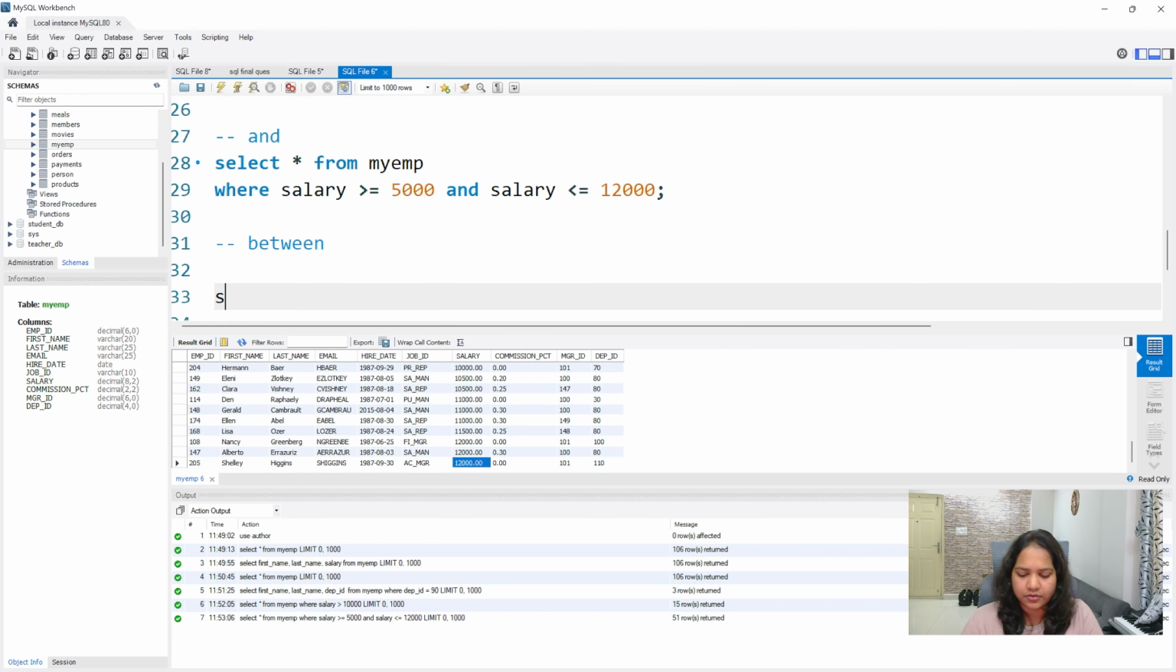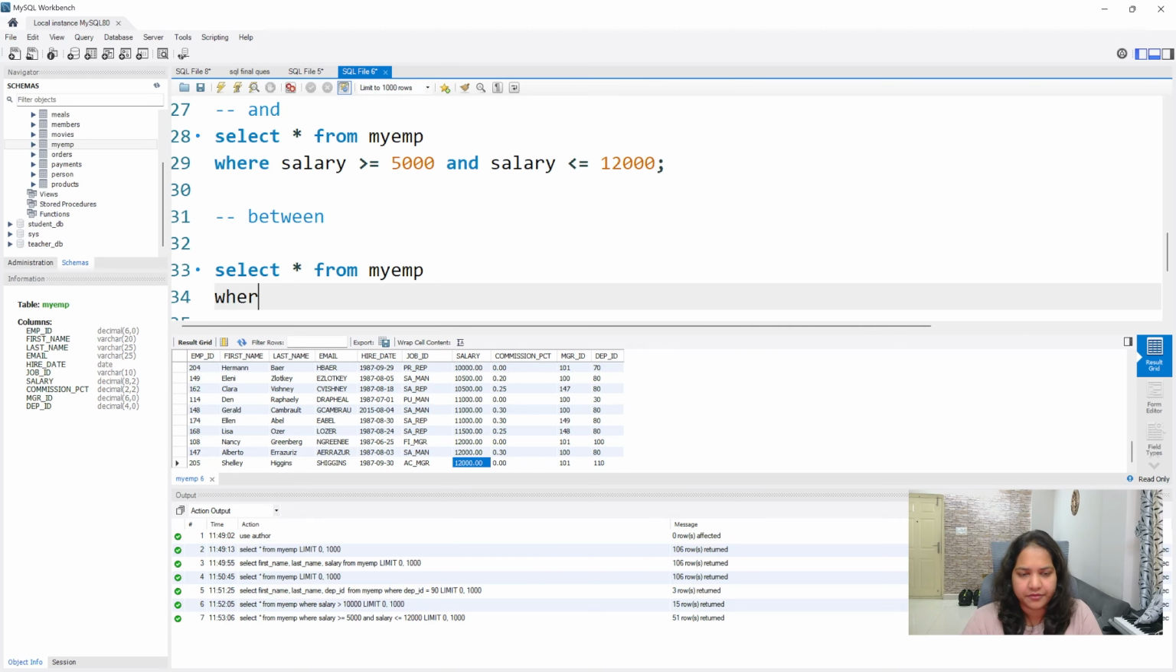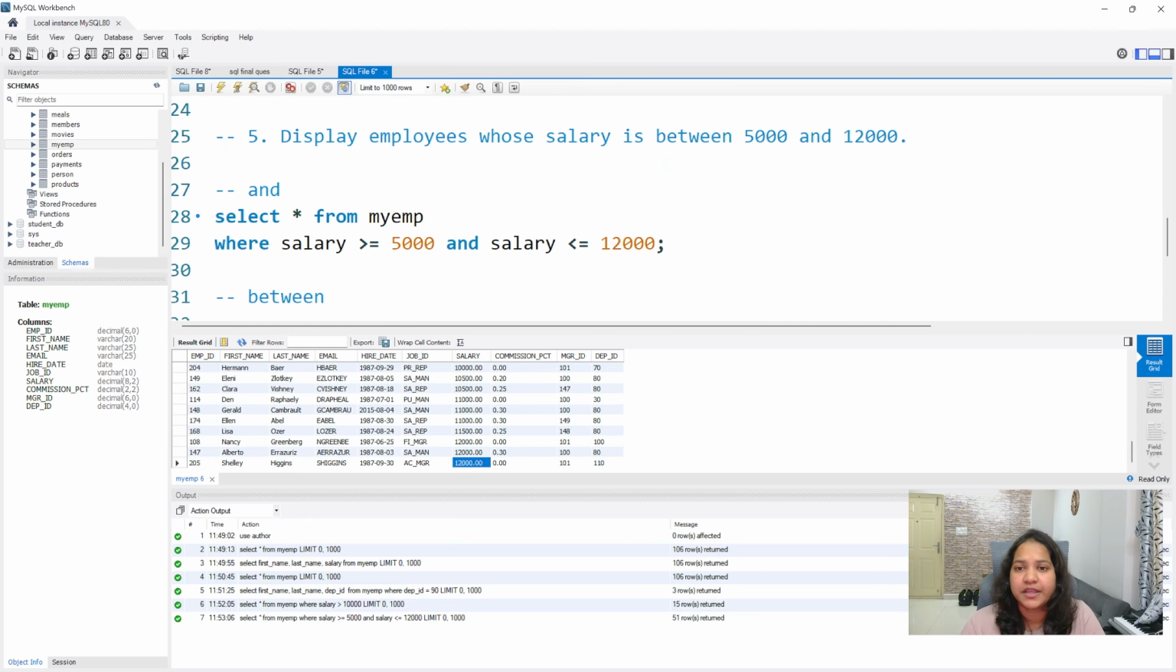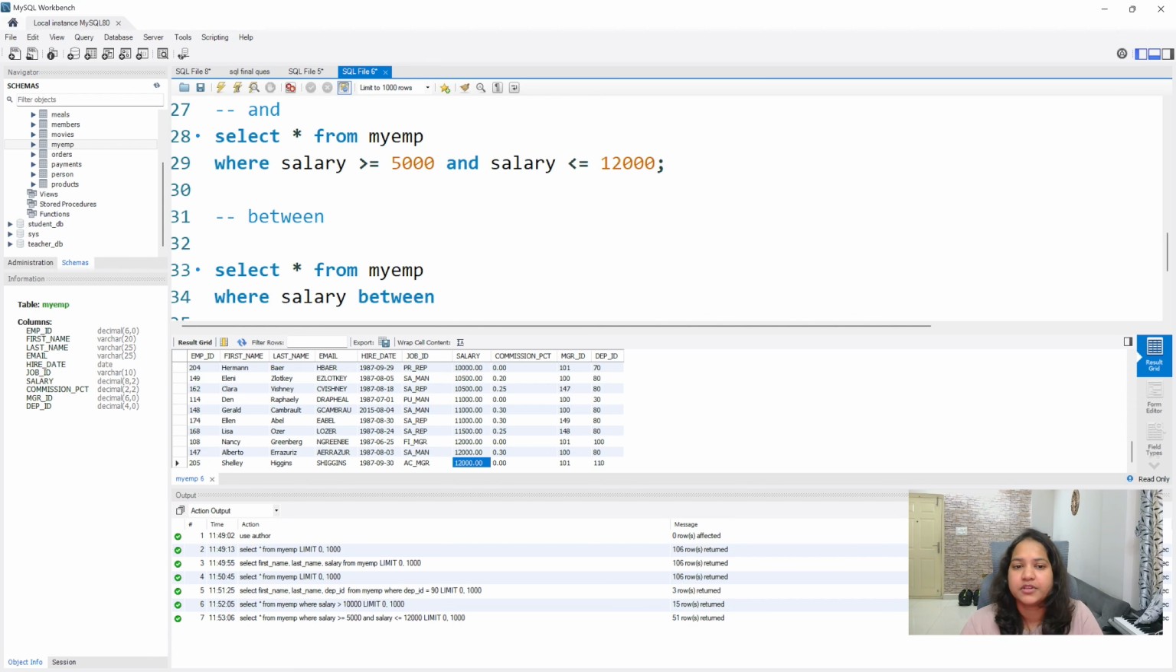Okay, so select star from my EMP where salary between, what are the numbers that they gave us? 5,000, 12,000. So simply write 5,000 and 12,000. Okay, so it will remove these two and conditions, and just one keyword is enough to get all the salary between 5,000 and 12,000.